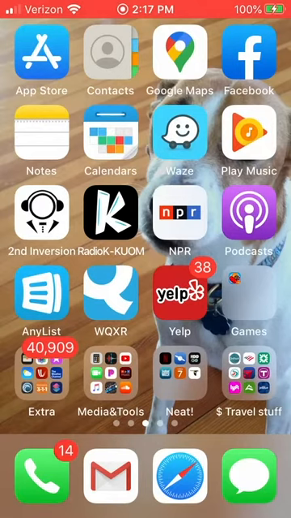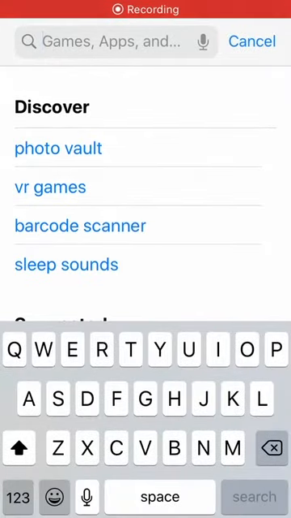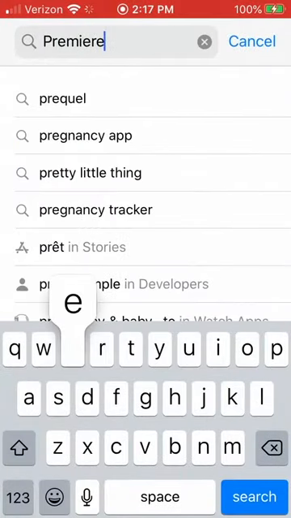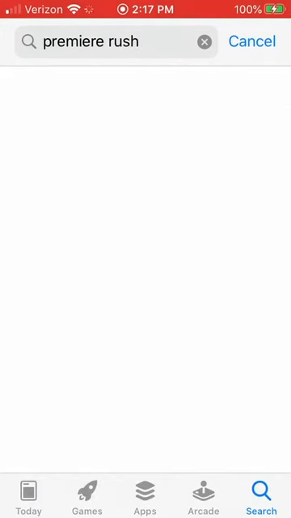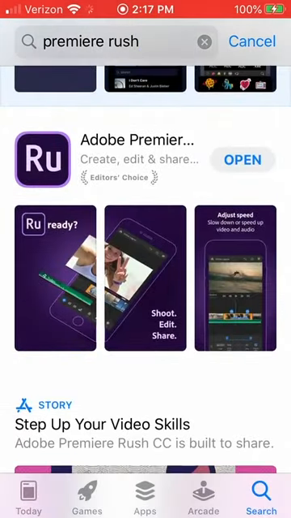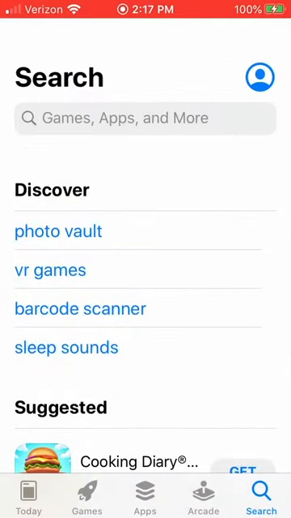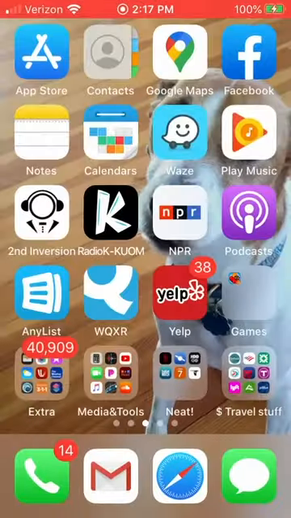So I'm going to go to the App Store to download this program. It's called Adobe Premiere Rush. I think if you just type in Premiere Rush, it should pop up, and select it. And there it is, RU for Rush. So if you want, go ahead and download it. I'll go back to my home page for now.